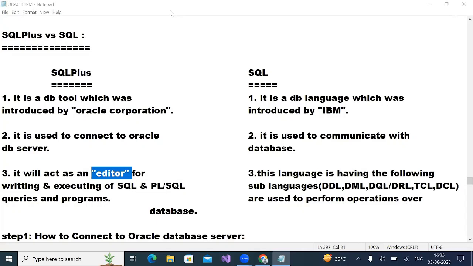Same like that, every programming language, if you want to write code, has its own IDE, which is called an editor. Same as when we want to write SQL queries and PL/SQL programs in Oracle, we require some editor for writing and executing our queries and programs. For that purpose also, we use SQL Plus. Understand now? SQL Plus is not only for connectivity purposes.